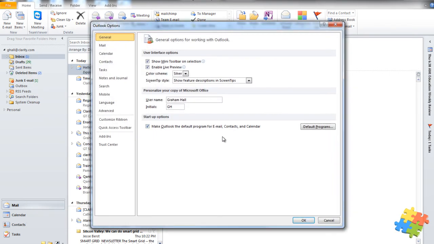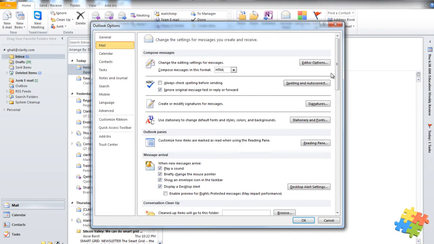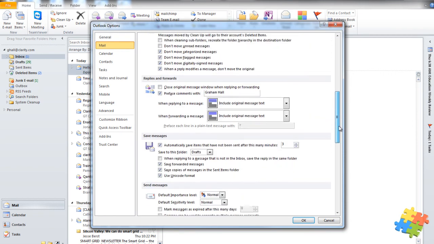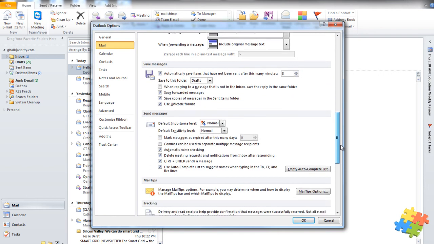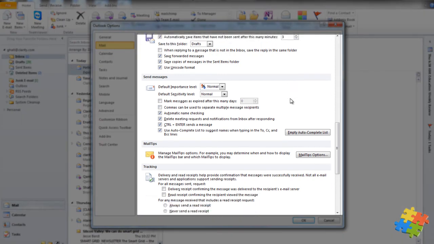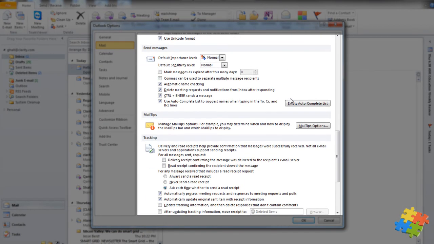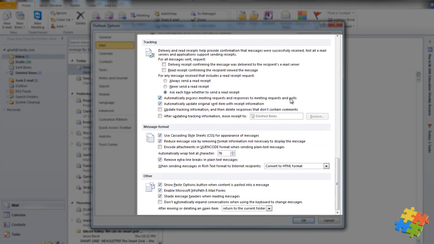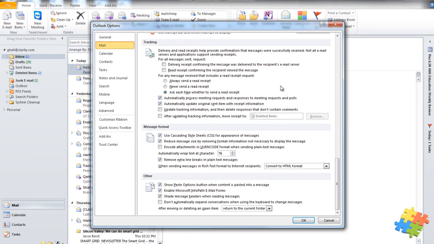We'll go back to the options. Mail. Some of these other options are now a little bit more advanced. You can change the settings about when it saves your messages, about sending your messages, tracking your messages, format, and you're welcome to go and explore these.